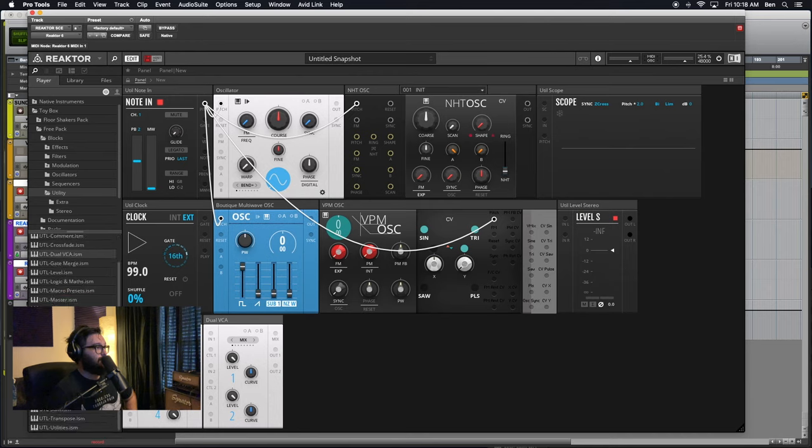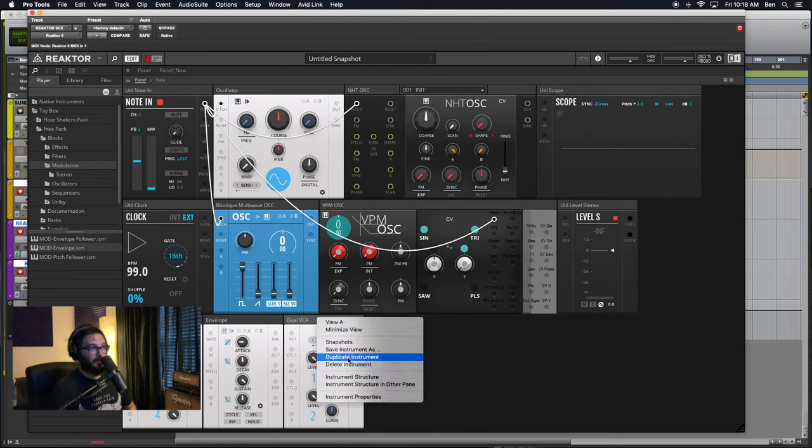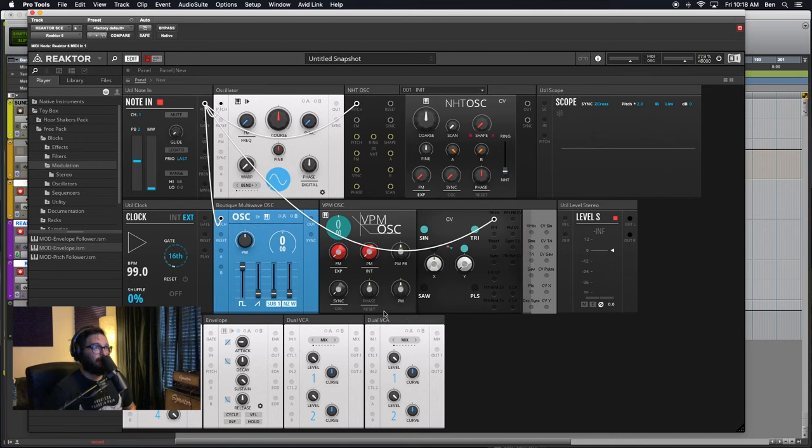Dual VCA. Let's go ahead. Is the envelope? It's probably in modulation. Yeah, envelope's gonna be here in the modulation folder. So let's get the envelope pulled in here as well. All right, and then we have a dual VCA. We're probably going to need to duplicate this. So let's pull this in again, and that way we have a couple of these for all the oscillators. All right, so now let's go ahead and patch in the oscillator outputs to the VCA. So we'll say osc 1 plus 2.